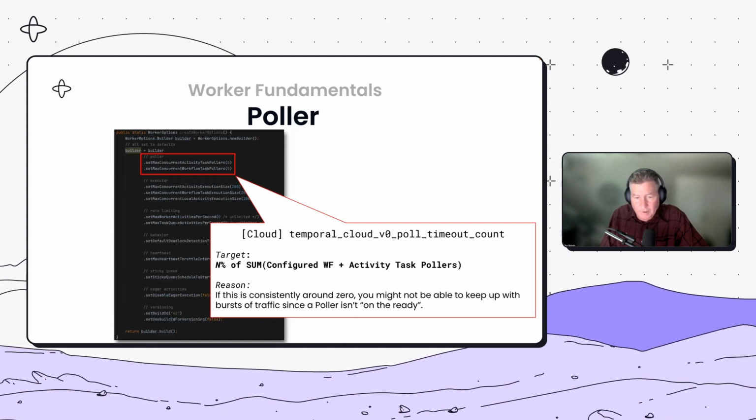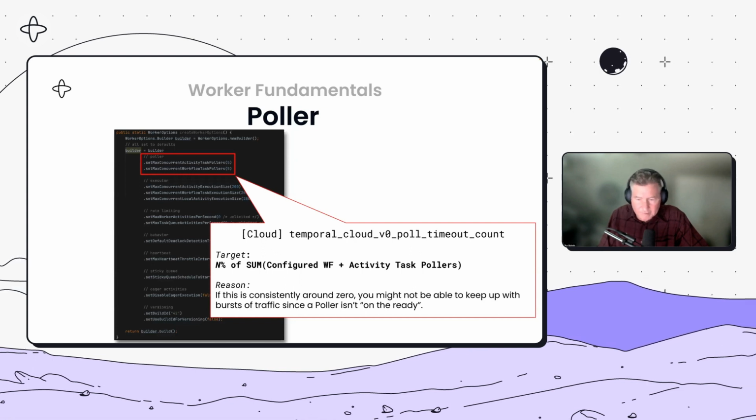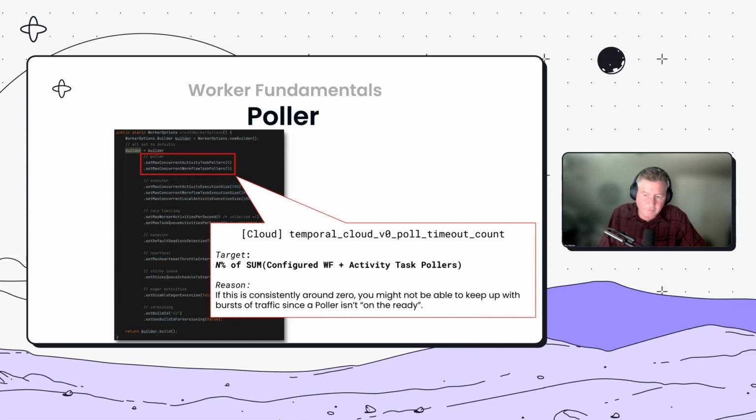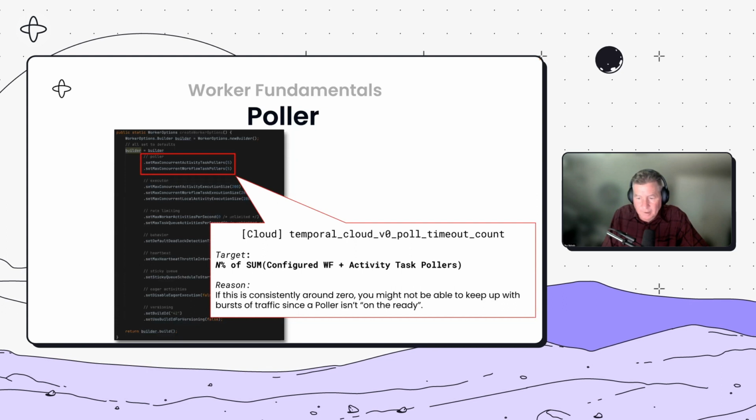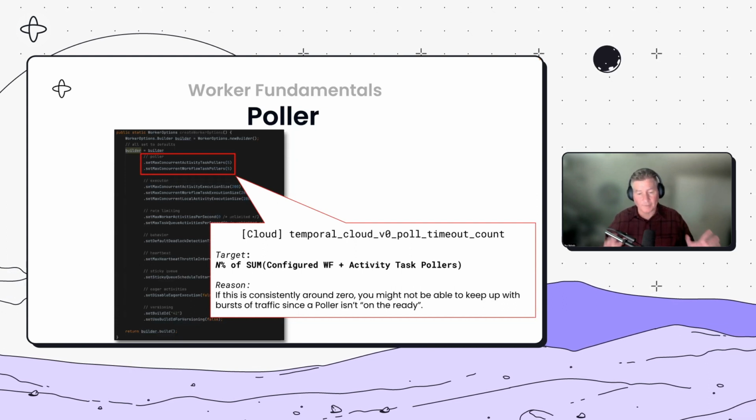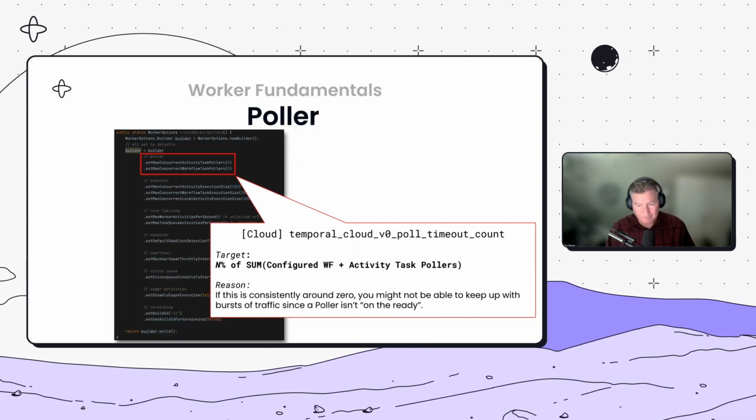So try to decide what that number is. It could be 5-10% of the total number of task pollers around. But the point is to have a poller at the ready to receive a task.